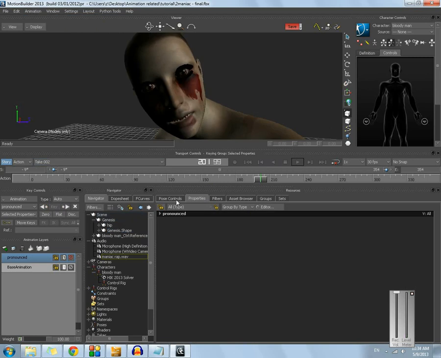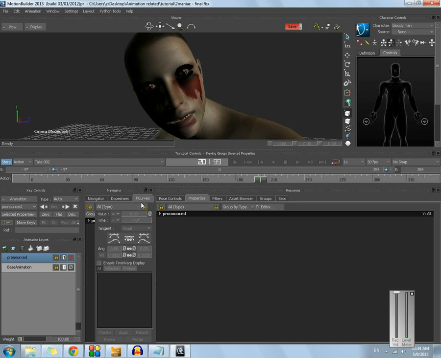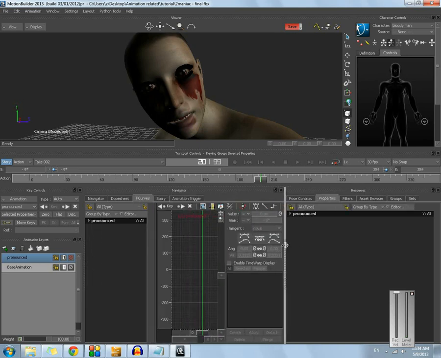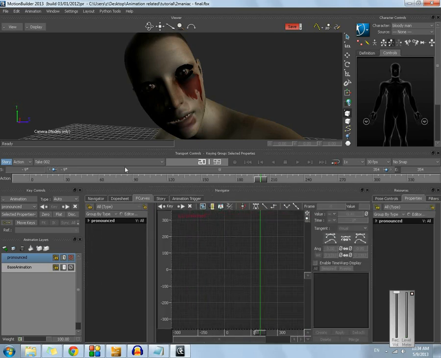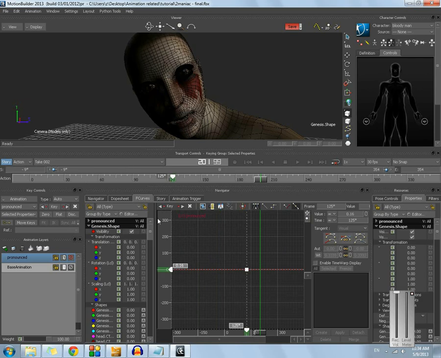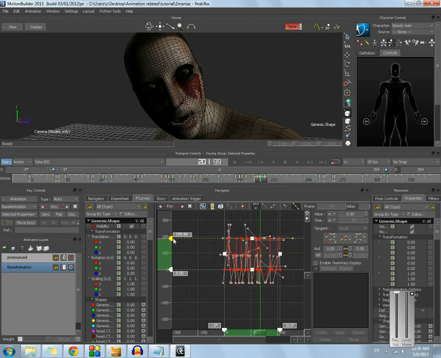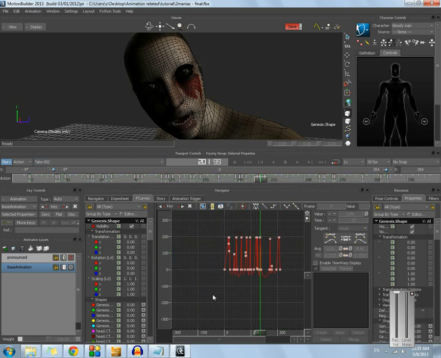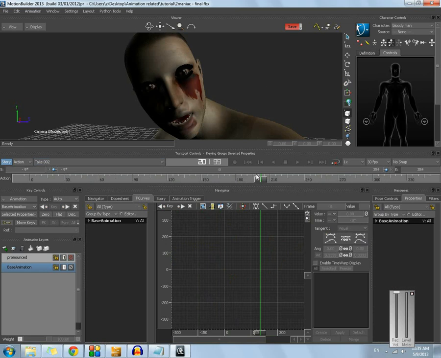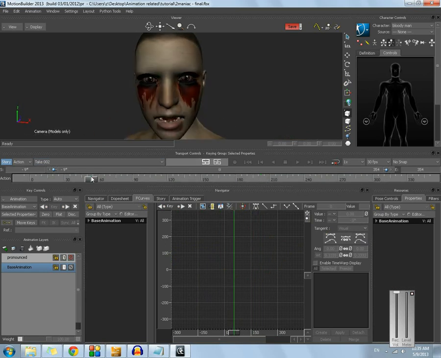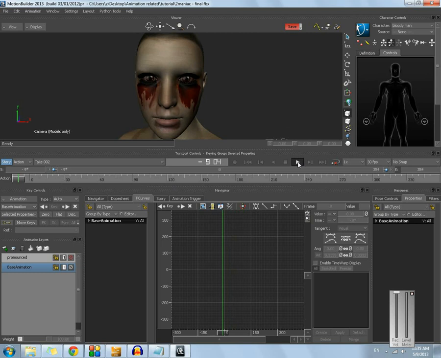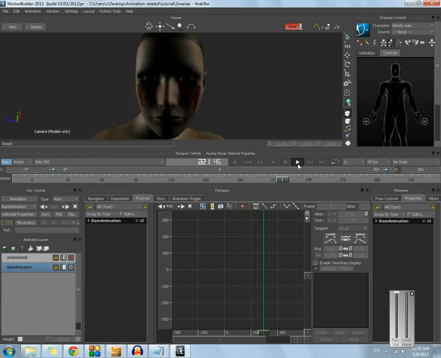What I was going to show you was, you go into your F curves, you select the one that needs the main animation, select all of that and just bring it up to make the words more pronounced, I think. Let's try it out. Let's see how it sounds.